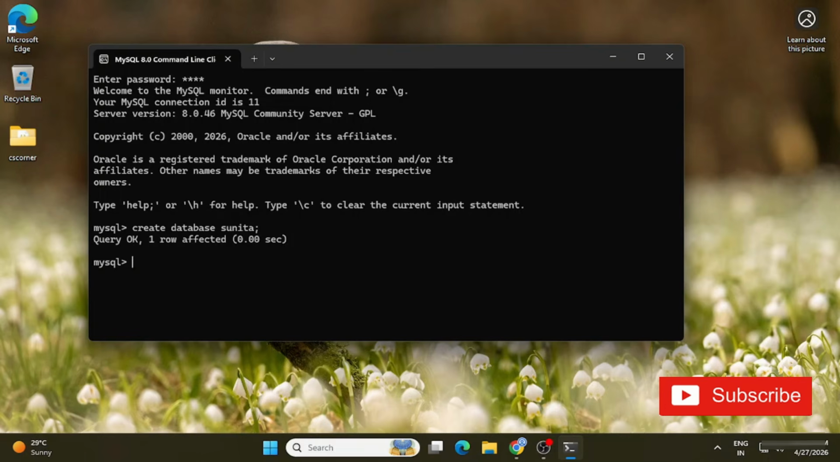So now you will get the message. So now here my database is created, but I need to write one command, use Sunita. So my default database is changed now to Sunita. Okay, now in this I'm going to create what? My table. So you can show the databases also by using the show databases command.